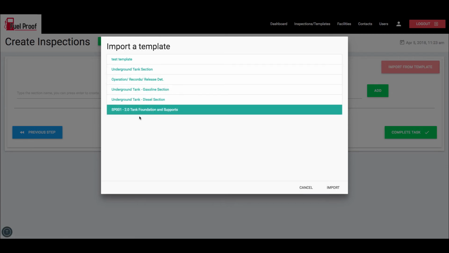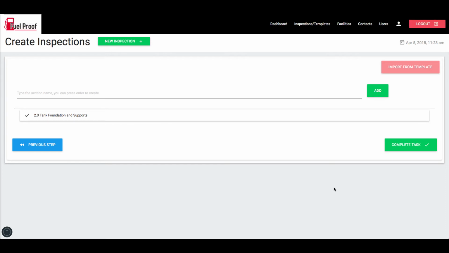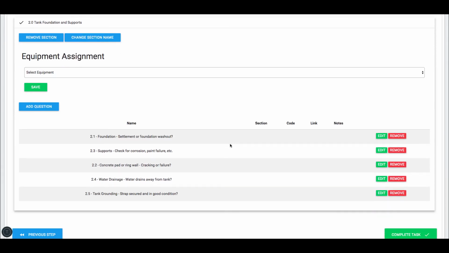We're working on loading these into the system right now, but we're so excited about this. We wanted to make sure that we showed you how to use these and that they are available to all of our users right now. And they'll continue to grow as we add more. So I'm going to go ahead and import that template, and it works exactly the same as any other template that you would add from within the system. The only difference being is that you didn't have to create this. Field-Proof went ahead and took care of it for you.